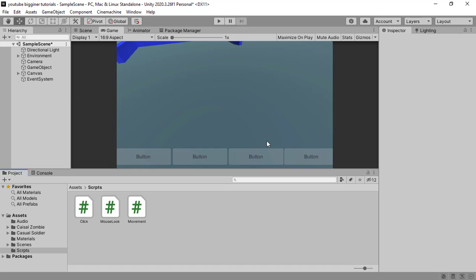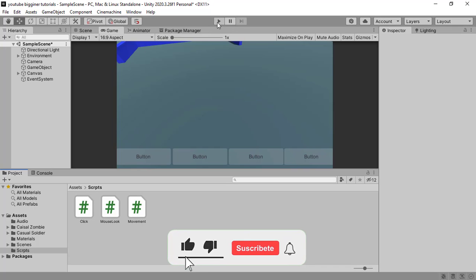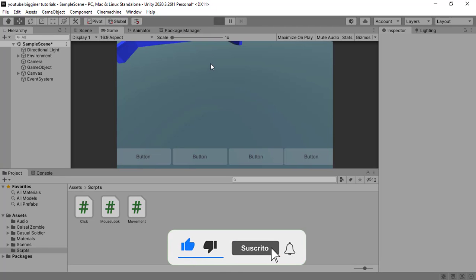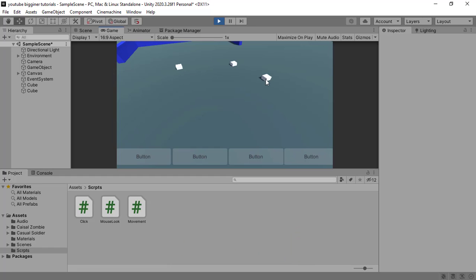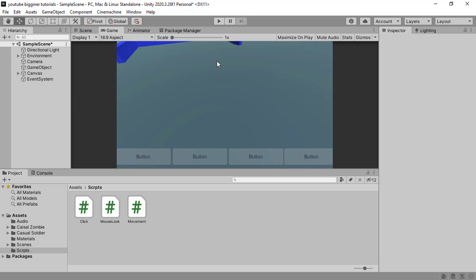So this video is about clicking through UI, and let's hit the play button and see what will happen. As you can see, it will spawn a cube whenever I hit it, and it will work even if I click the buttons. It's a common problem when you're working on UI stuff, and especially when you're working on Android projects. So how can we deal with them?